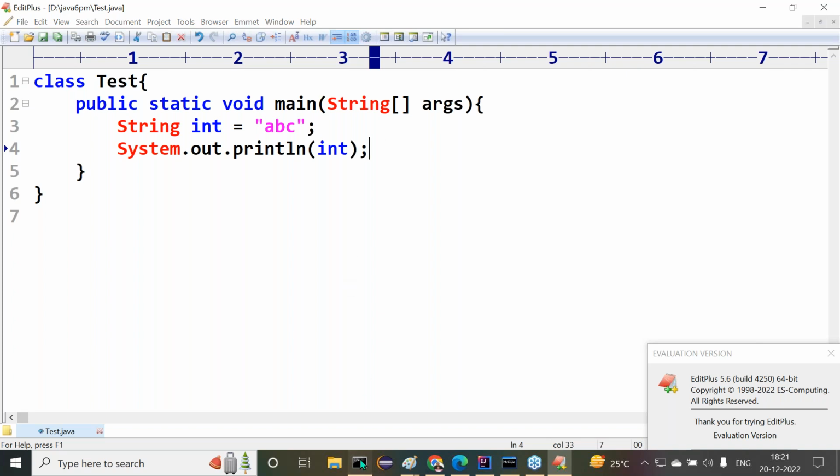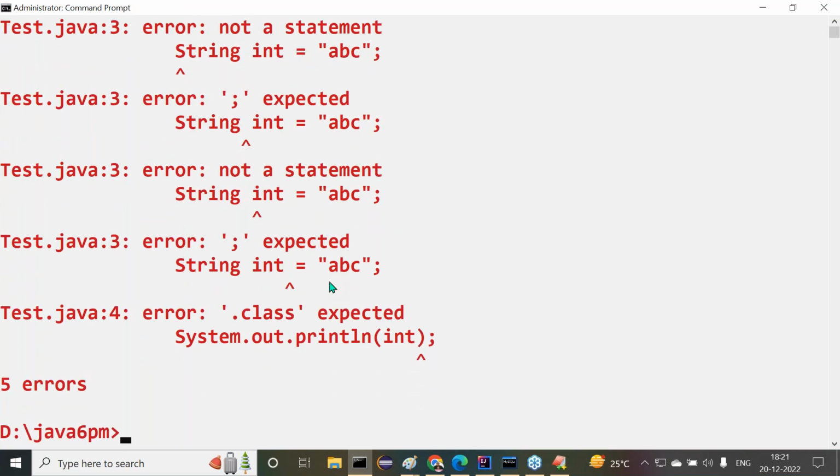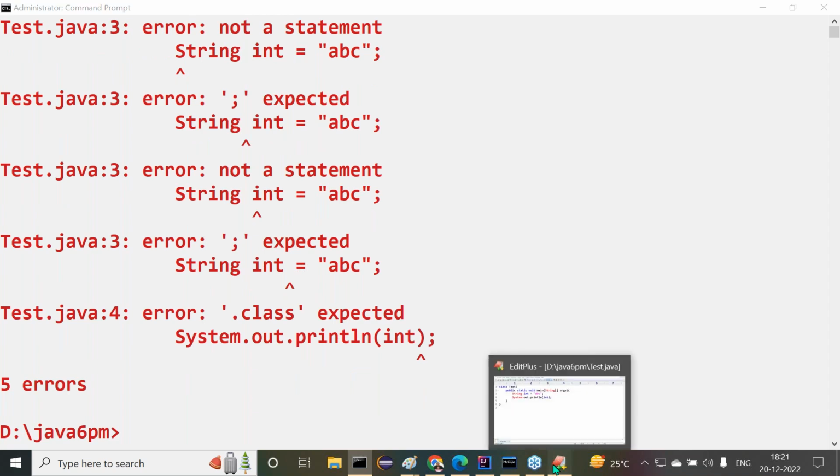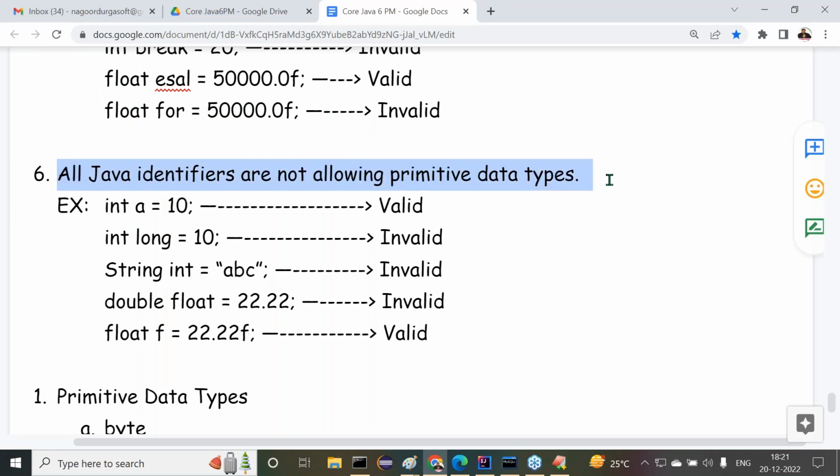Again we are getting a compilation error. Just check whether it is a compilation error or not. javac test.java. Still we are getting a compilation error. So by this we are confirming the point. What is the point we are confirming? These two things are sufficient to understand our content here. All Java identifiers do not allow primitive data types. Primitive data types are not allowed as identifiers. This is the point we have to understand.